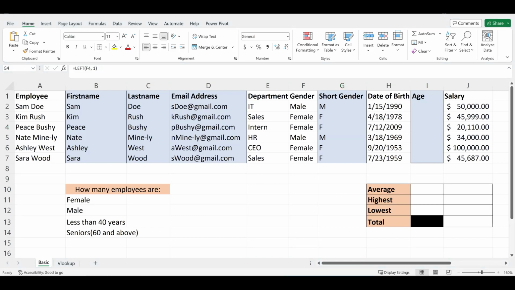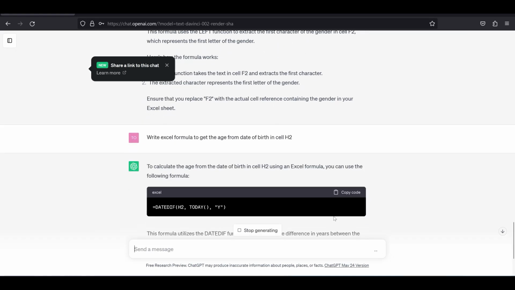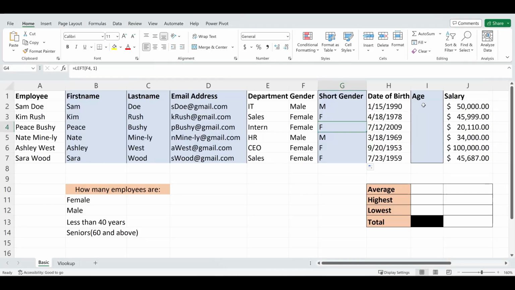We're going to give ChatGPT a prompt. We're going to head back to ChatGPT here and paste the prompt that says write Excel formula to get the age from date of birth in cell H2. I'm going to send that. We'll scroll down. You can see ChatGPT started writing the formula, and we're just going to copy the code here and head back to Excel. We'll paste the formula here, and we're going to drag it down. You can see, very fast. This person is 33. This person is 13, and the CEO is 69.